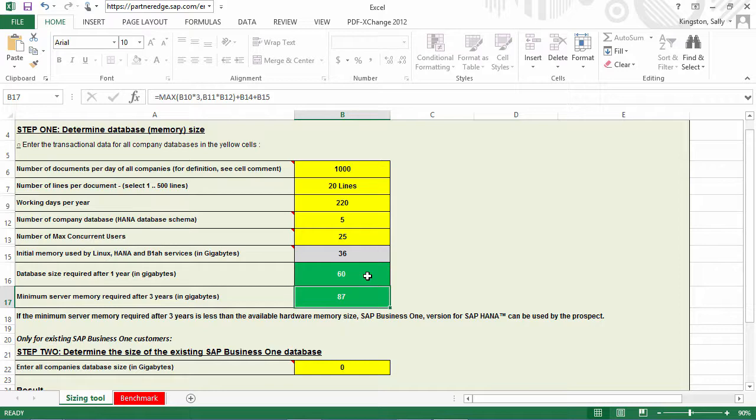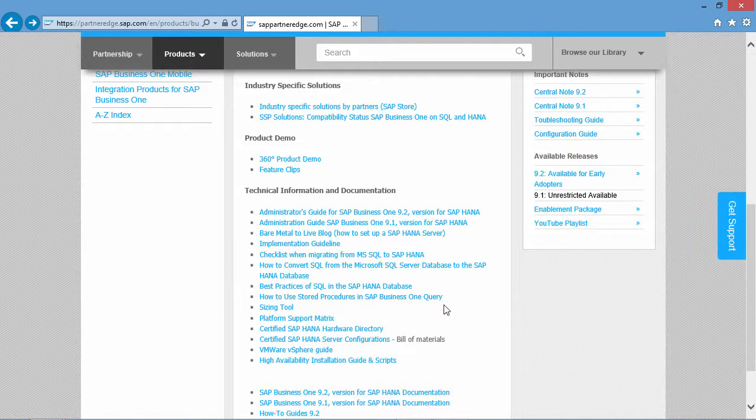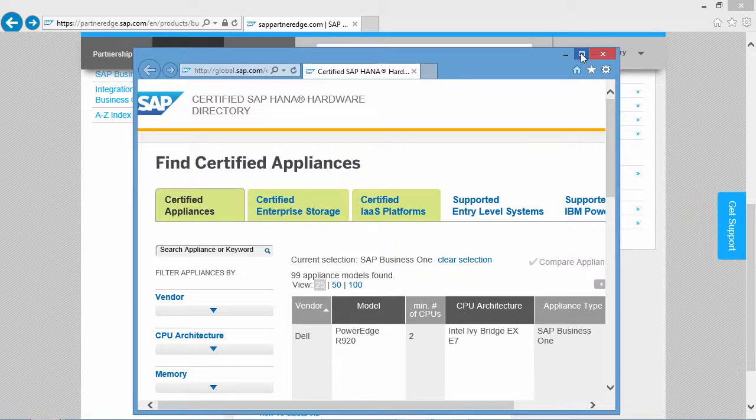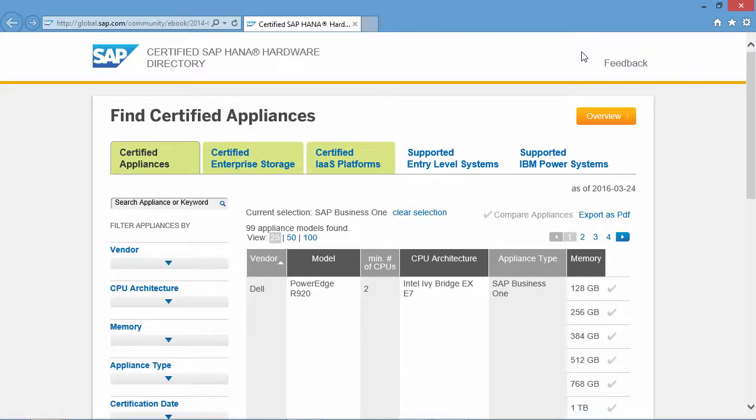Let's go back to the SAP Business One HANA landing page. We can now select the certified SAP HANA hardware directory. Under this directory, by default, you'll then be presented with a list of certified appliances for SAP Business One. As you can see under appliance type here, SAP Business One is selected by default.